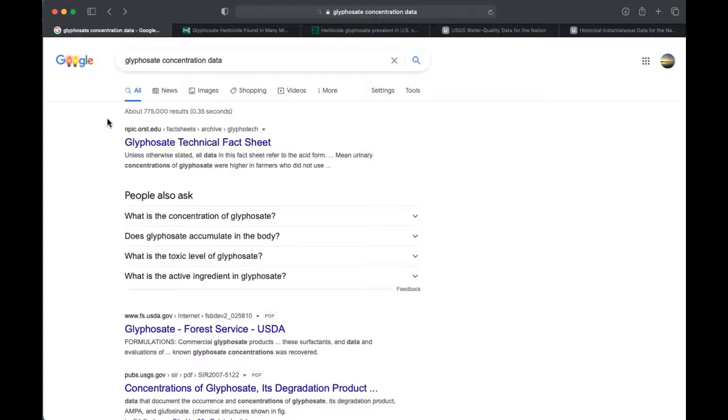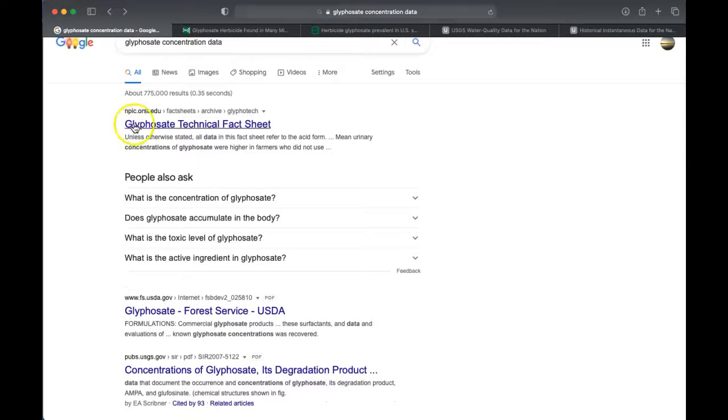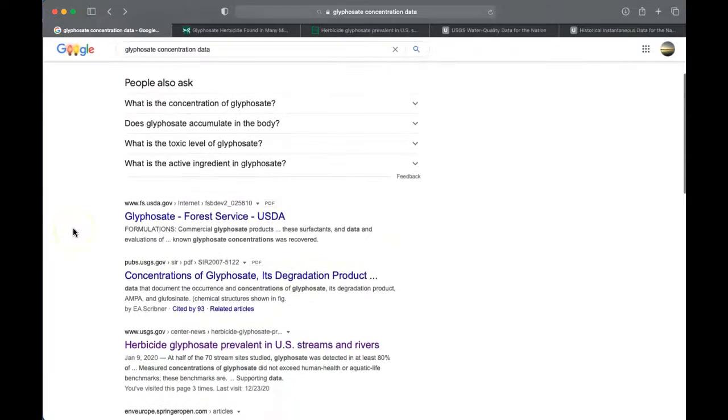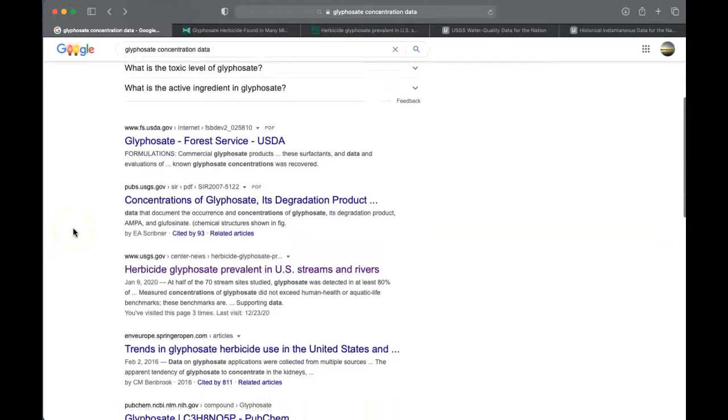So, starting from assuming I have no prior knowledge of where to find data, I started with just the simple search of glyphosate, which is Roundup, in concentration data, just the simplest term we could put in Google and see where it takes us. I found a variety of fact sheets and things that maybe are not the most interesting. But I saw this study here. This looks pretty interesting.